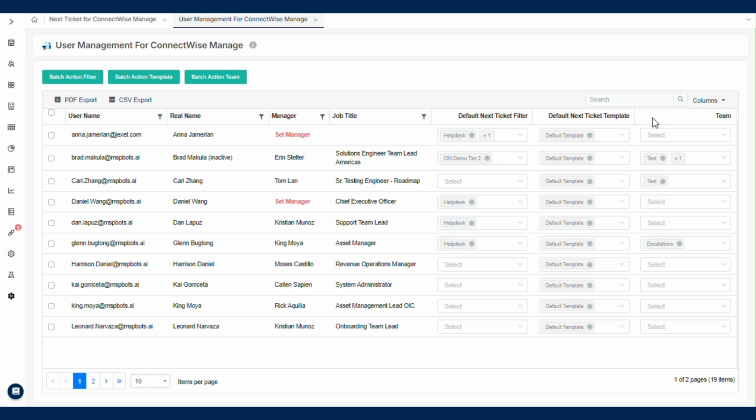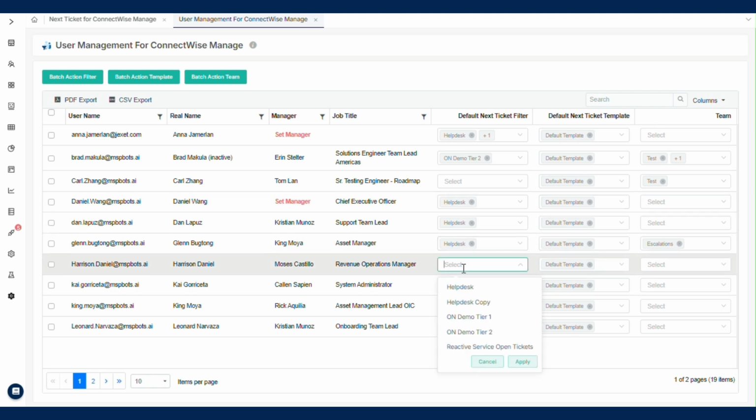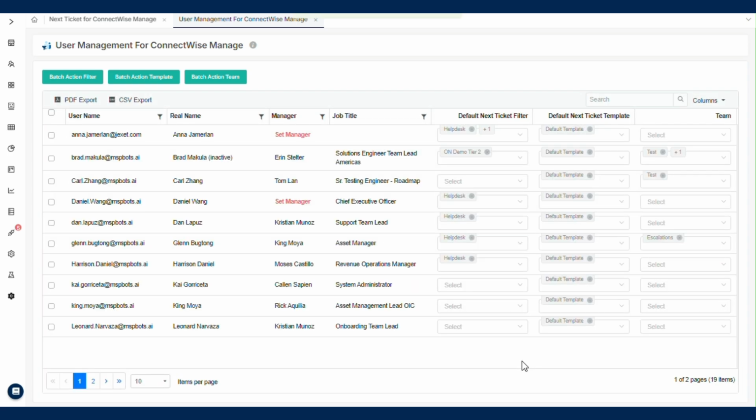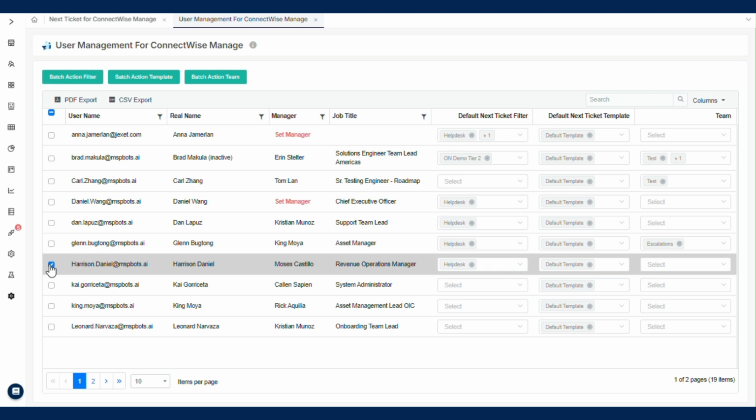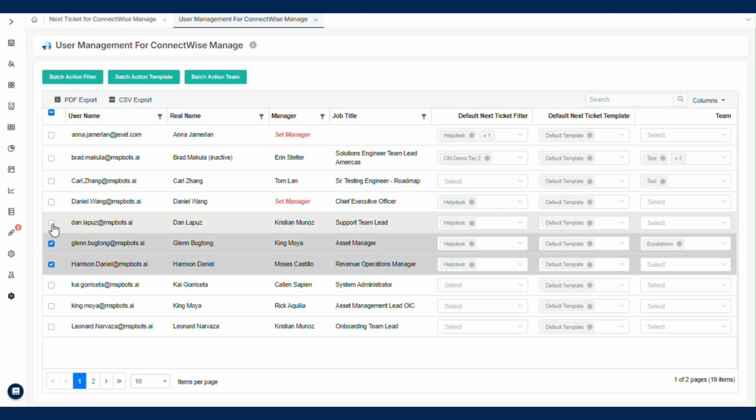To assign a filter, simply select a technician and choose the desired filter from the list. Be sure to click Apply to save your changes. You can also use the Batch Action Filter button at the top to assign filters to multiple technicians at once. To do this, select the technicians you want to update, then click Batch Action Filter.